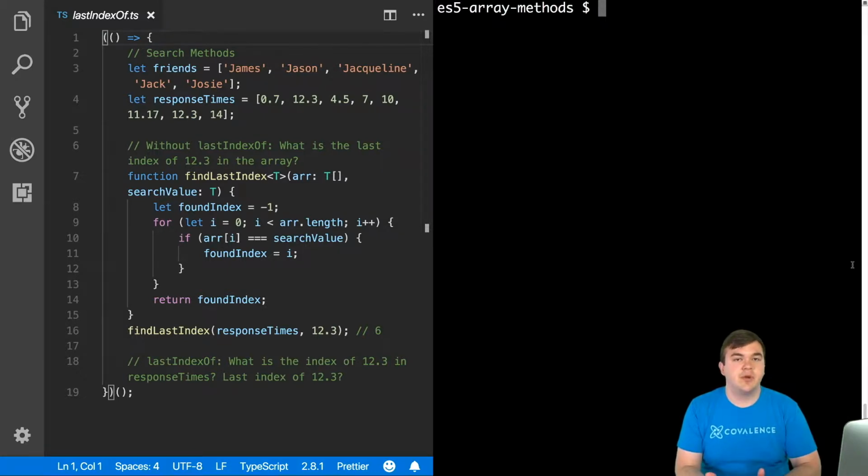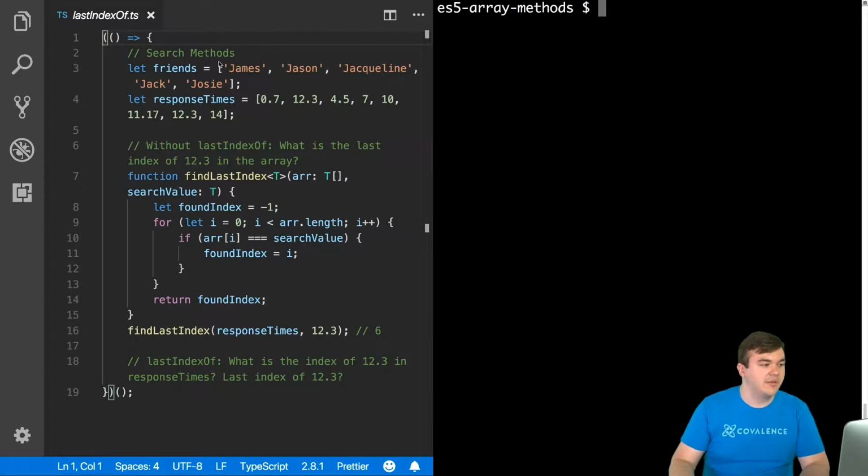Hello, in this video I'm going to be talking about the lastIndexOf method built into arrays in ES5 JavaScript and beyond. So the way lastIndexOf works is very similar to indexOf, except it will tell you the last position in the array in which a particular value can be found.